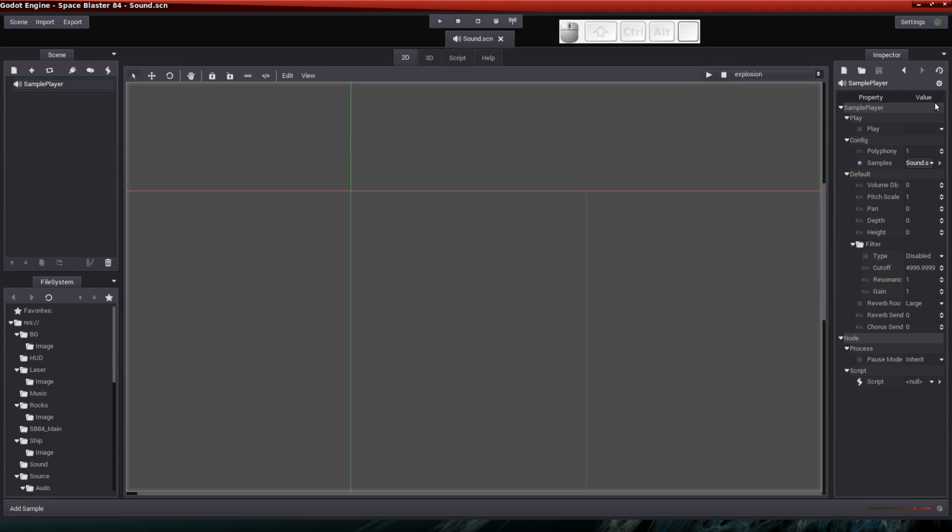So there's some settings over here in the inspector, and one of the settings you see here is set to the numeric value of 1. That is basically the sample player can only play one sound at a time. But we've got lasers, multiple lasers at a time, rocks that are going to be exploding at the same time, as well as the sound of the engine of the ship. So we're going to need more than one channel for the sound effects that we're using.